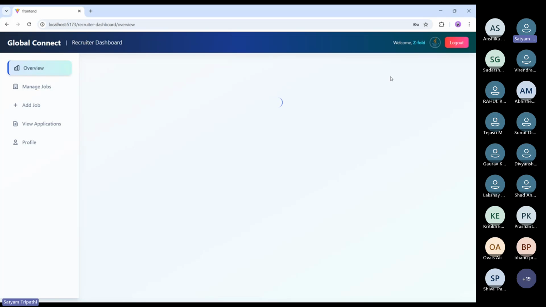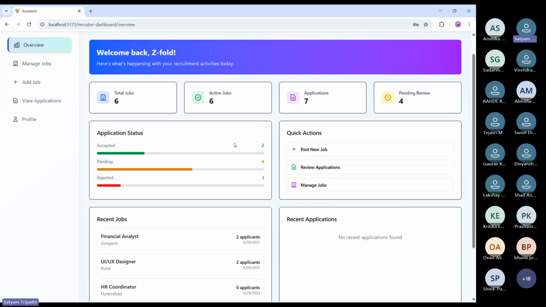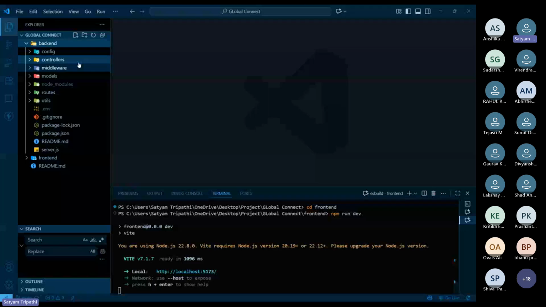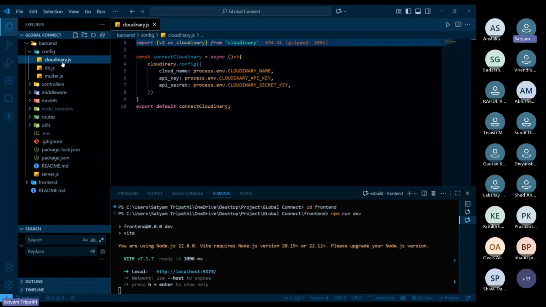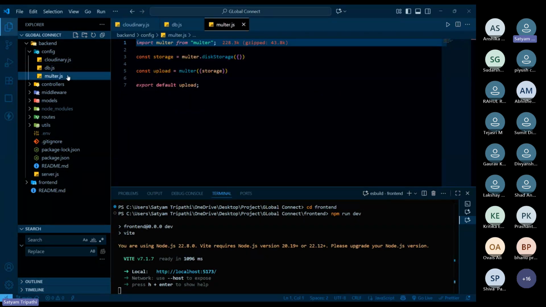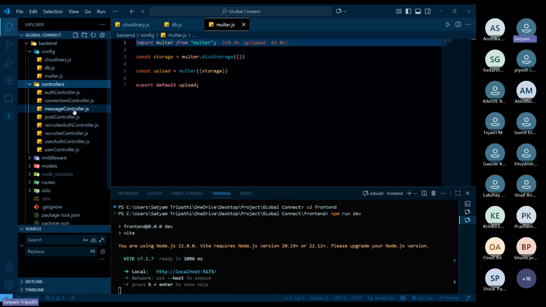This is how my recruiter dashboard is going to look, and this is static data which I have to work on. Now let me go through the code. In the backend I have used Cloudinary for storing data. I built the MongoDB connection, and Multer is used for file uploads. I have added all the controllers, but I have to work on the recruiter part. The post controller has the feed parts, and the message controller has socket connections to build a real-time chat system.